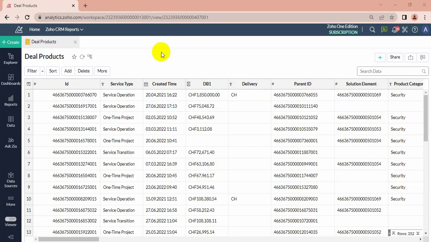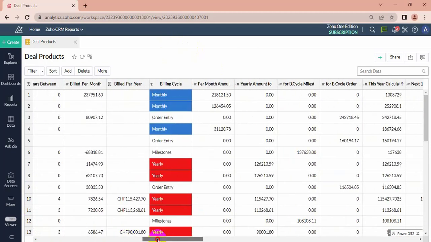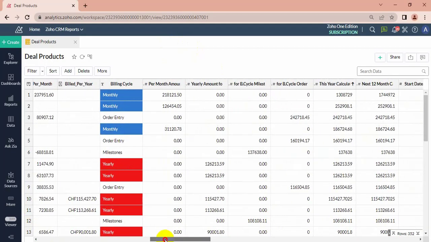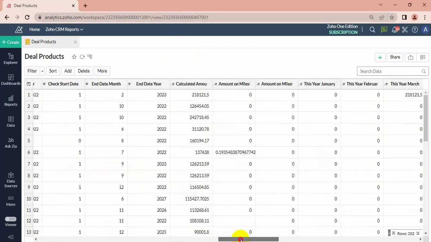Hello everyone, today I am going to show you how to write a formula in a formula column for a Zoho Analytics data table or report. Let's see. First I am going to show you my formula.